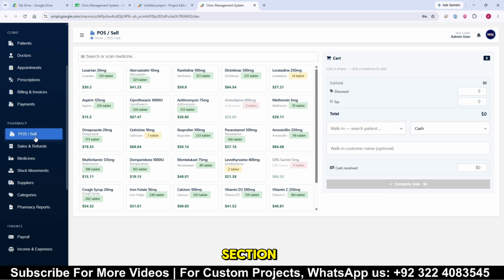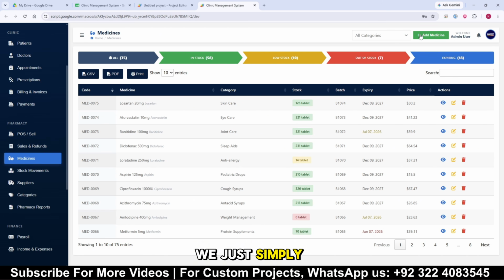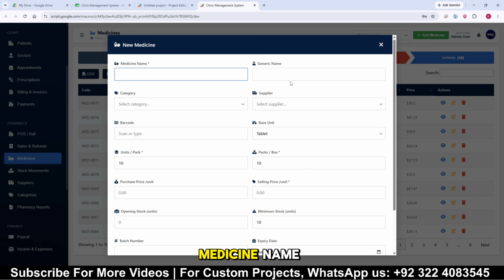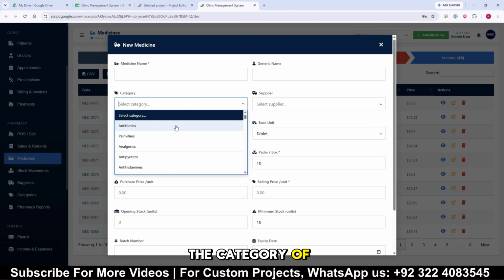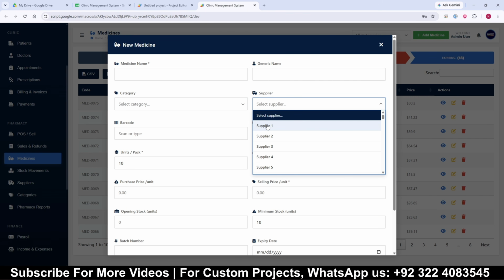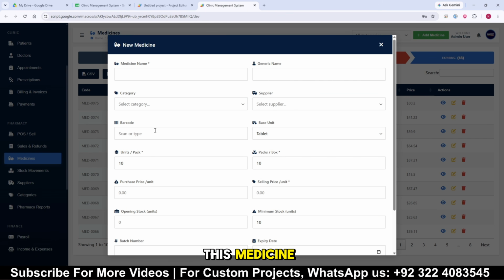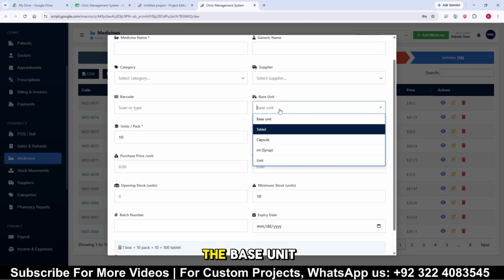In the pharmacy section, you can manage your pharmacy within your clinic. First of all we will move to the medicine section. We simply click on this add medicine, the medicine name, the generic name, the category of the medicine, antibiotics, painkillers, analgesics. Okay, supplier, from which supplier we are getting this medicine, barcode, the base unit. Within this pharmacy management system, you can manage different kinds of inventories, like the tablet type, the capsule type, pack type, or the unit type as well.